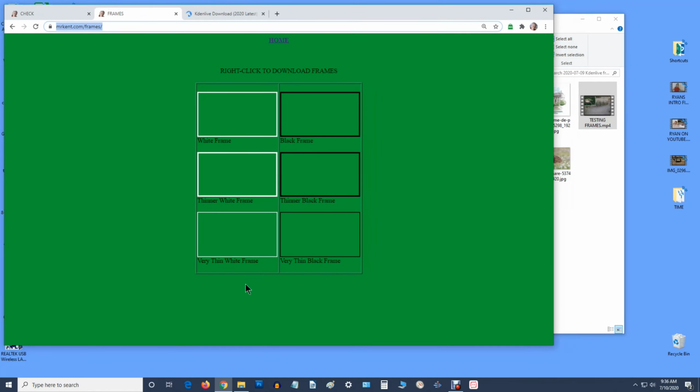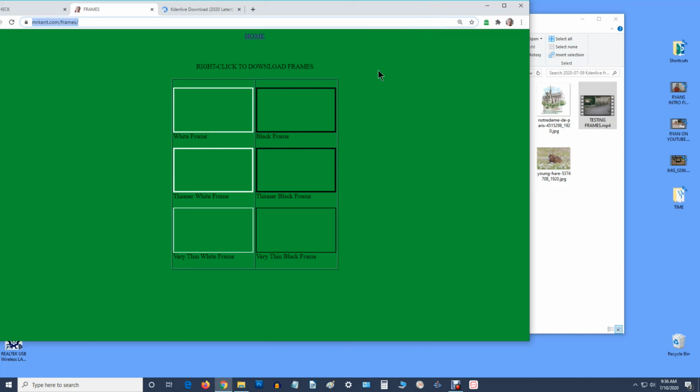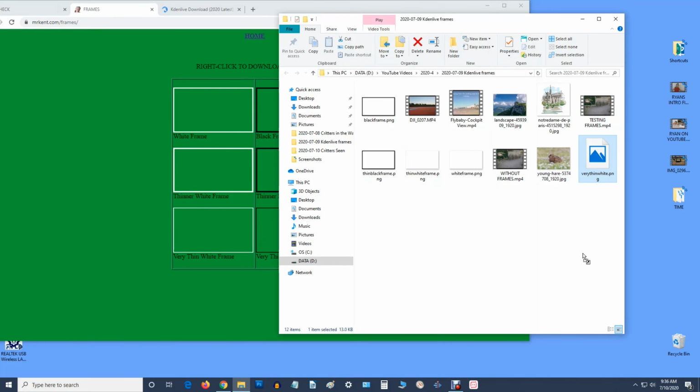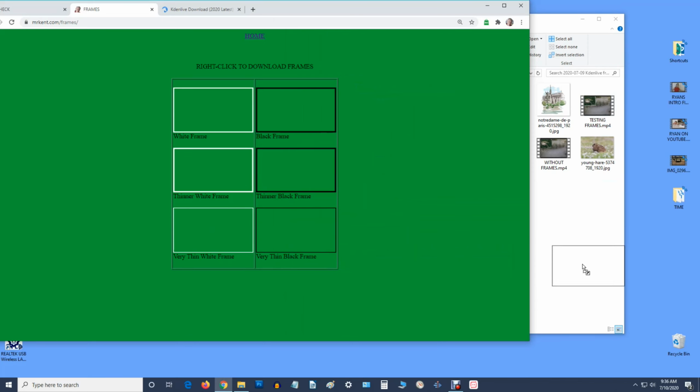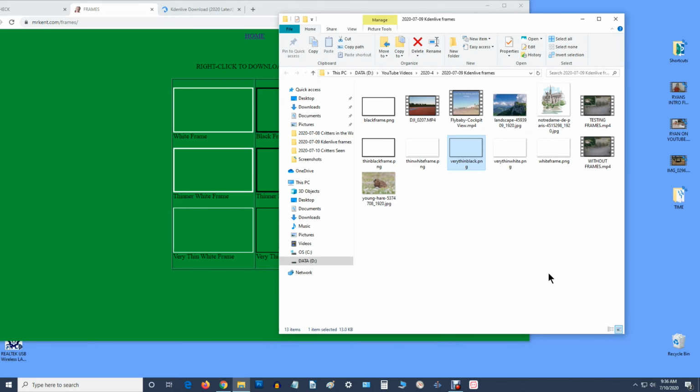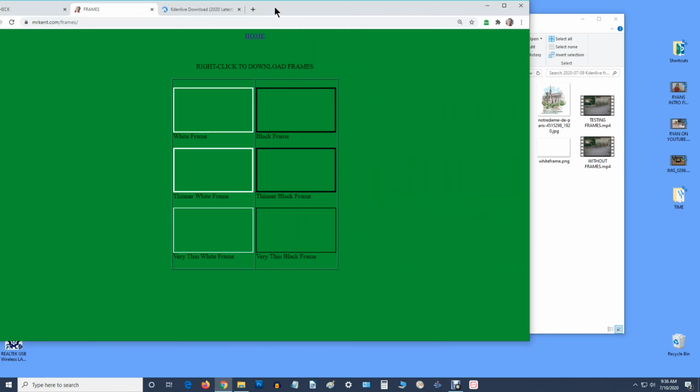Now, these are very thin frames, which we're going to use today. All you have to do is move your browser over a little bit and drag them into your folder. So there's one. We'll go back over here and drag this one in. Okay, and we're going to be using those today. Just go to MrKent.com/frames, and you can download these. Or you can make your own.